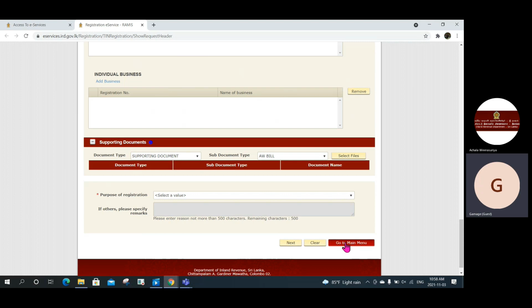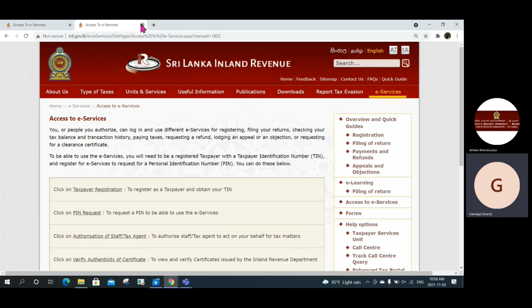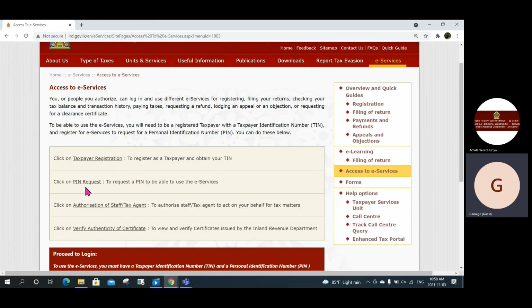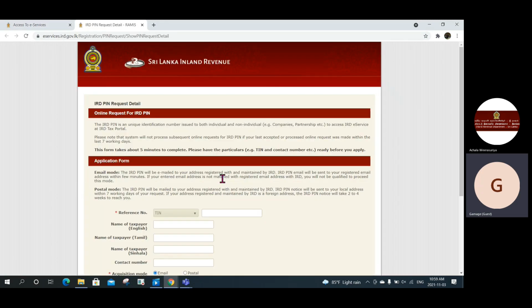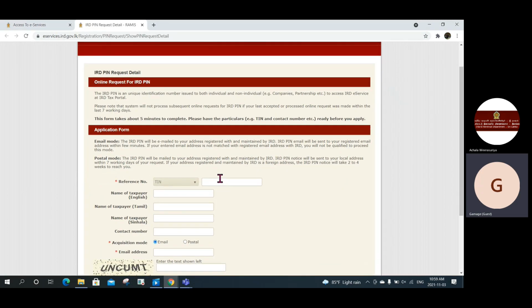Then, after filling the form, you can submit that form to make the request. The next function that you can do here is make the PIN request. You know, the PIN is the password. Actually, the PIN is the password to log into your IRD account.